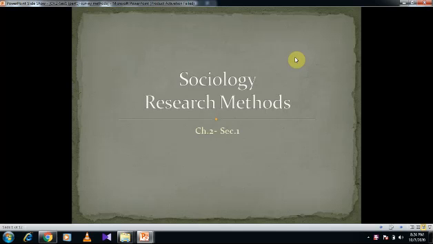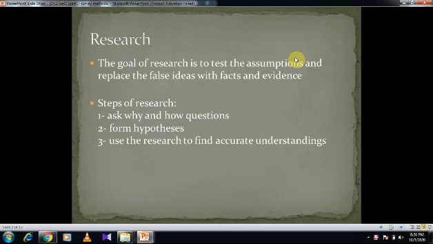Second lesson in sociology, and the title is Research Methods. To start, we need to ask ourselves first, what is a research? The goal of a research is to test the assumptions and replace the false ideas with facts and evidence. Research is a type of task that's done where we go and find out answers to our questions. These questions are usually assumptions, they're not true yet, they're not supported with evidence and facts yet.